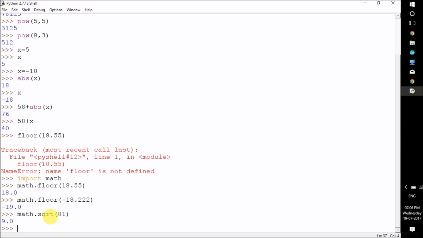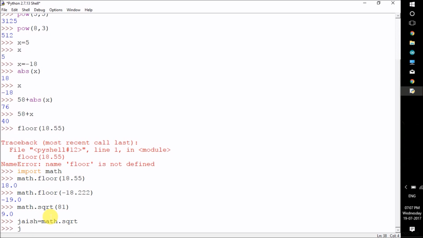See, each and every time I don't want to do math dot square root, math dot floor. So in order to omit that, I'm using a different variable. I want to use my entire function with a different variable name. You can use jaish equal to math dot square root. Okay, now I'm doing jaish of 81.